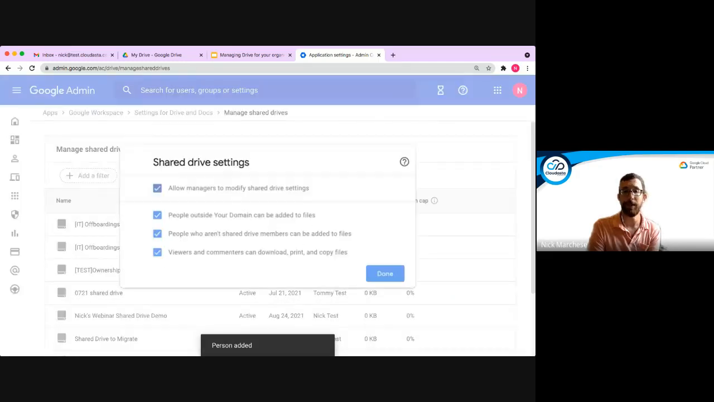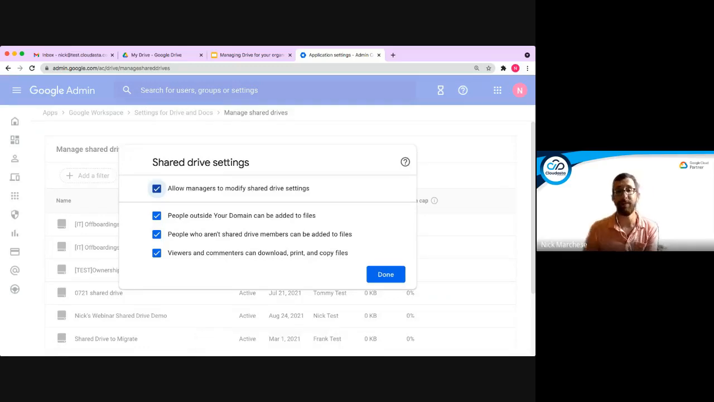If I click this settings box, there's a couple different things here. We want to allow managers, which is the highest level of permissions a user can have, to modify these settings that we see in front of us right here. If we uncheck that, only an admin will be able to edit those settings. And then the settings that we see here, do you want to allow people outside of your domain to be added to these files? Do you want people who aren't in the shared drives? You see, these are the same settings we basically saw in the admin console, and they're just reflected here. But if you want to override it for the specific shared drive, you can do so here.